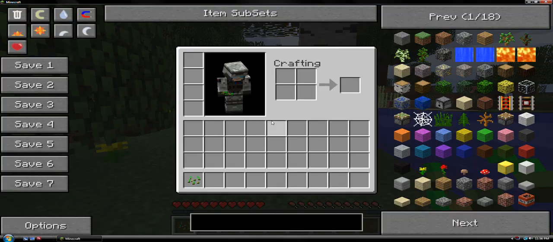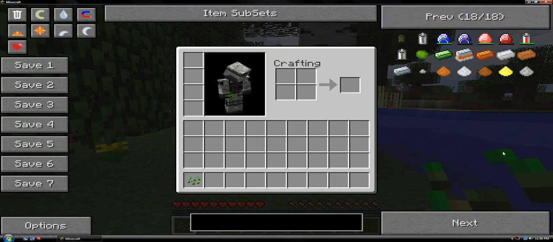What we do is just hit E. Since we have all the items, you can see now we have 18 pages. Before we had 5 with regular Minecraft. Now we have 18. So I'll go back.